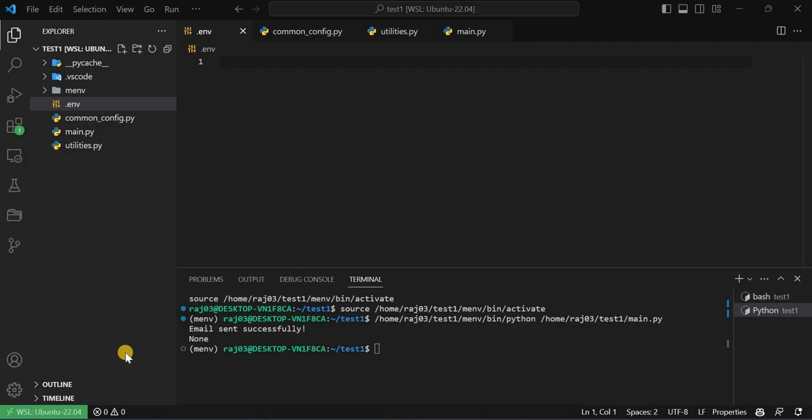Hello everyone, welcome. Today I'll be showing you how to keep your sensitive information like API keys in a .env file so that it is not exposed every time you upload your project to Git and it is shared by many developers. So it decreases the chance of a data breach or data leak.